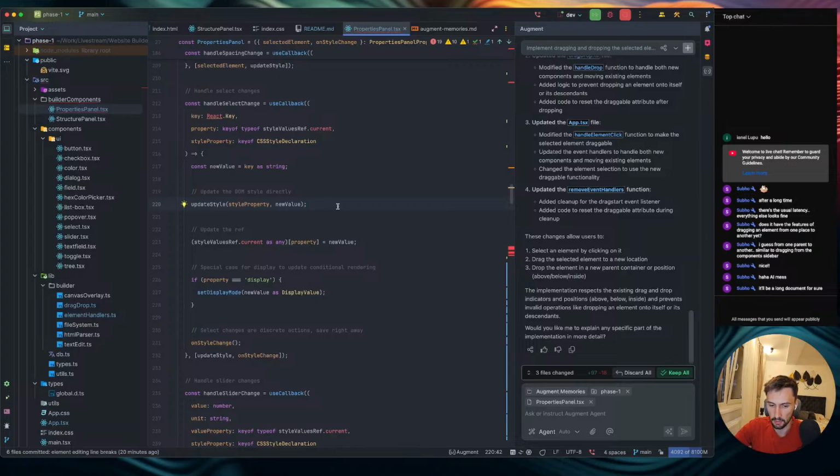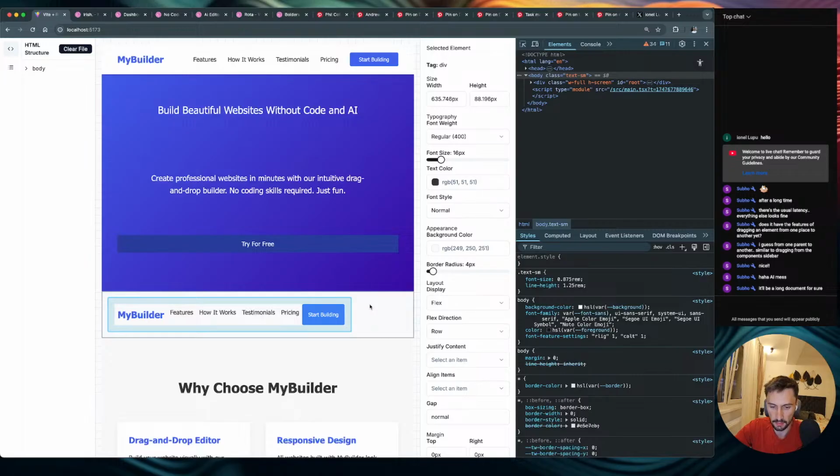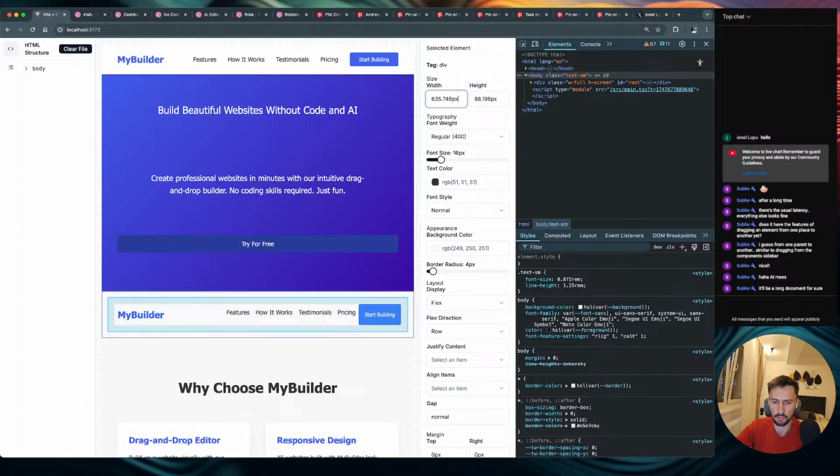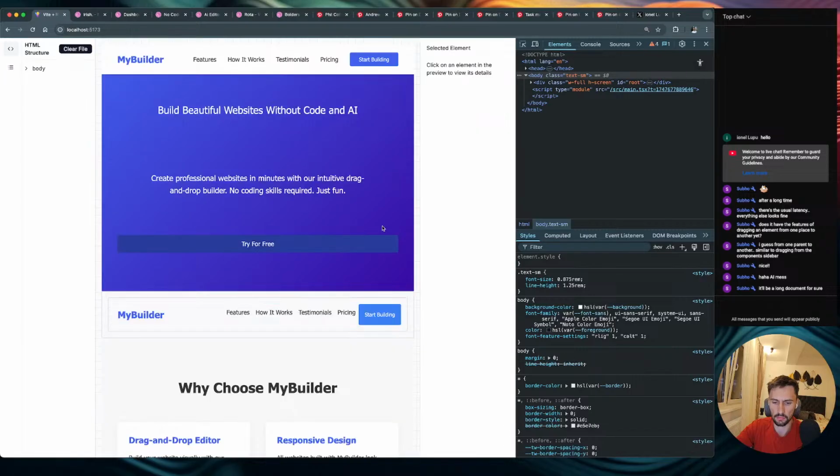All right, where was I? Yeah, the width. So if I select the child container and go to the size width, write 100%. Oh, 100. Let's go refresh.